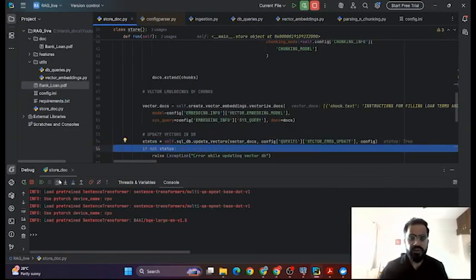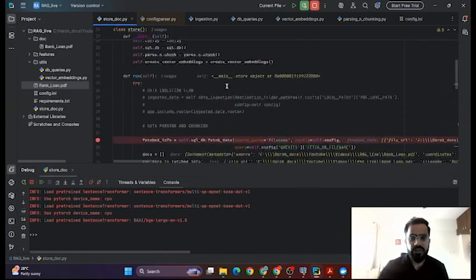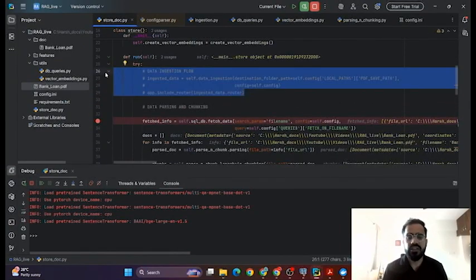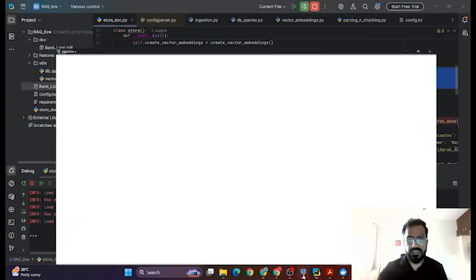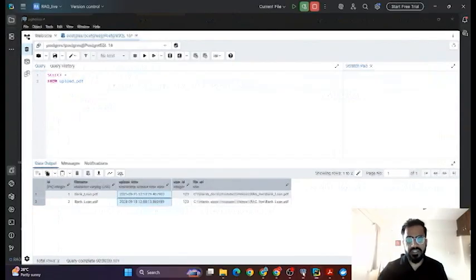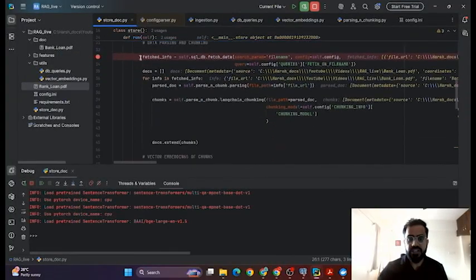So what did we do here? Just to recap, we first provided a portal where the customer agent will upload the document. We will make an entry of it in Postgres like we have done here. Then we'll fetch the data from Postgres based on the file name, based on the time that it has been uploaded, or any other parameter that we want.